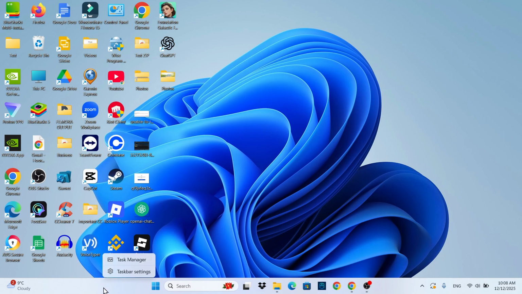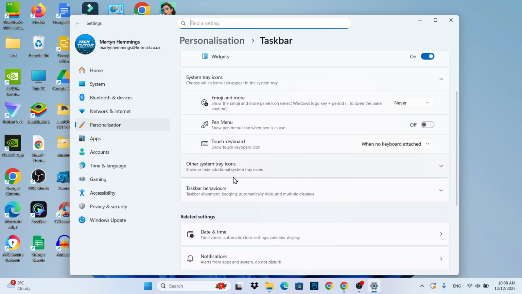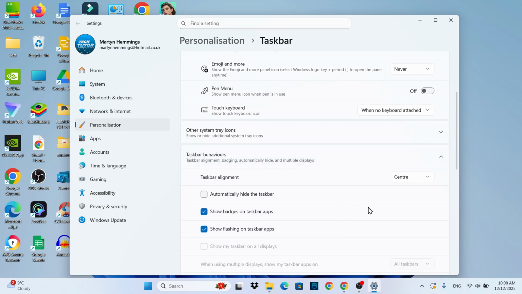You actually want to right-click, and on this pop-up window, click onto taskbar settings. What that's going to do is open a window like this, and from here, if you scroll down slightly, you're going to see an option called taskbar behaviors. So what you want to do is give that a click, and this is going to expand and show you some options.